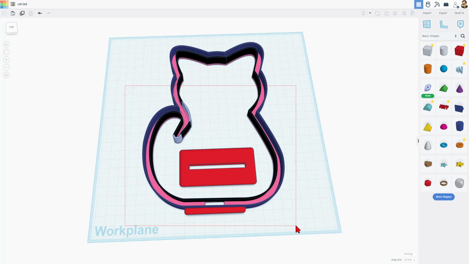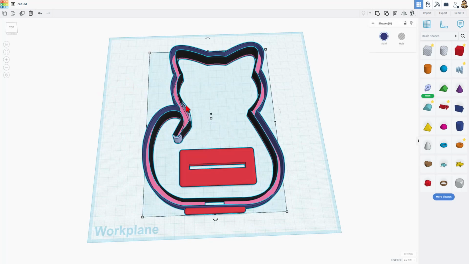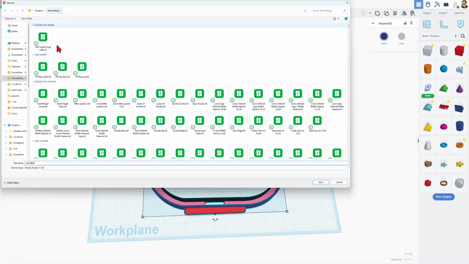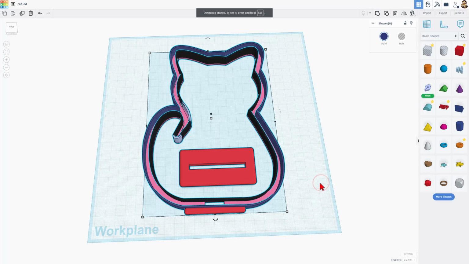I'm going to select all of it. Notice I have not grouped those parts. It is not a big deal. It actually makes it faster for the export, and we're going to save it as an STL. I saved mine to my 3D modeling folder. As you can see, it's already got the name Cat LED. And bang, we're ready to bounce to Bambu Lab Studio.